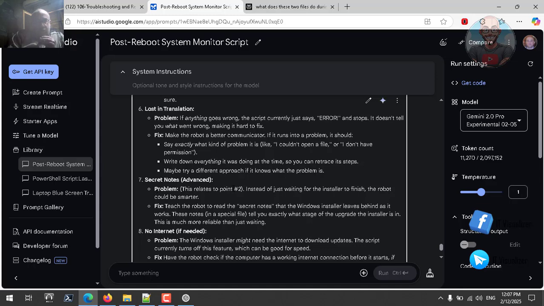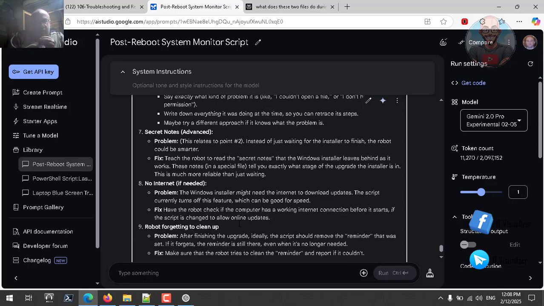Problem, relates to problem 2. Instead of just waiting for the installer to finish, the robot could be smarter. Teach the robot to read the secret notes that the Windows installer leaves behind as it works. These notes in a special file tell you exactly what stage the upgrade installer is in. It's much more reliable than just waiting. No internet. The Windows installer might need the internet to download updates. The script currently turns off this feature, which can be good for speed. Fix it: the robot checks if the computer has a working internet connection before it starts. The script is changed to allow online updates.